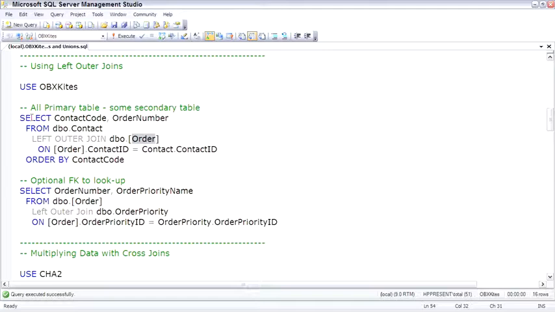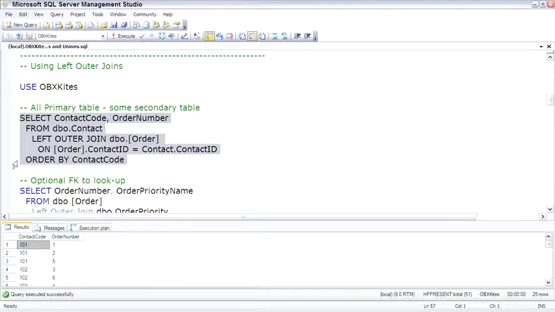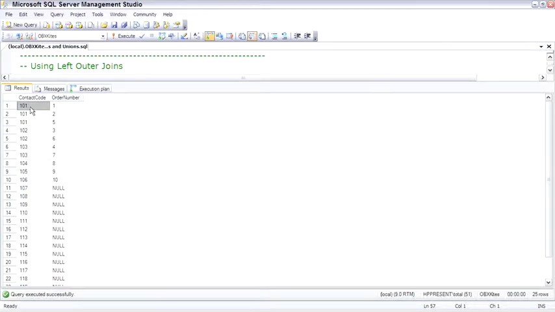So in this example, we are selecting every contact plus the orders, and execute. Let me open this up so we can actually see. The first set of contacts has some orders, and then a number of contacts don't have any order at all, but they're still selected. An inner join would not have selected 107 and on. This is why we're using a left outer join.